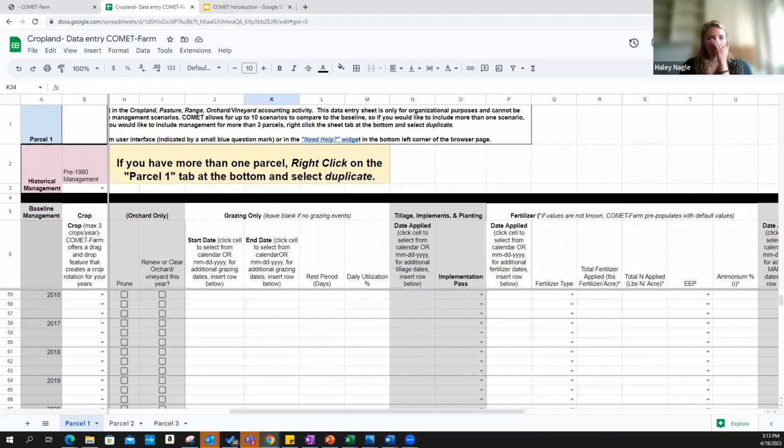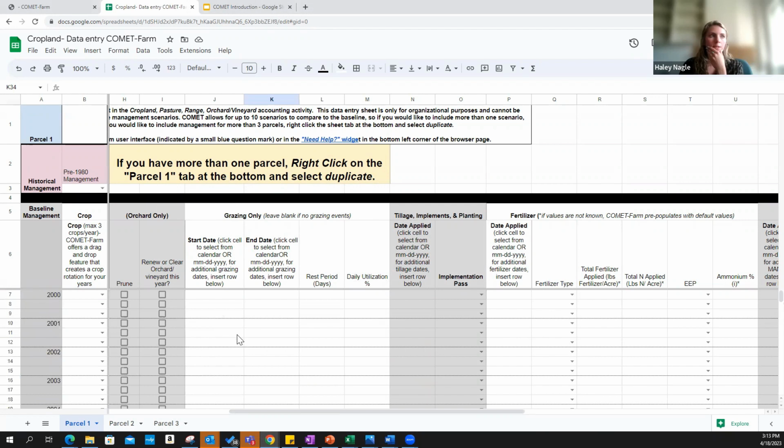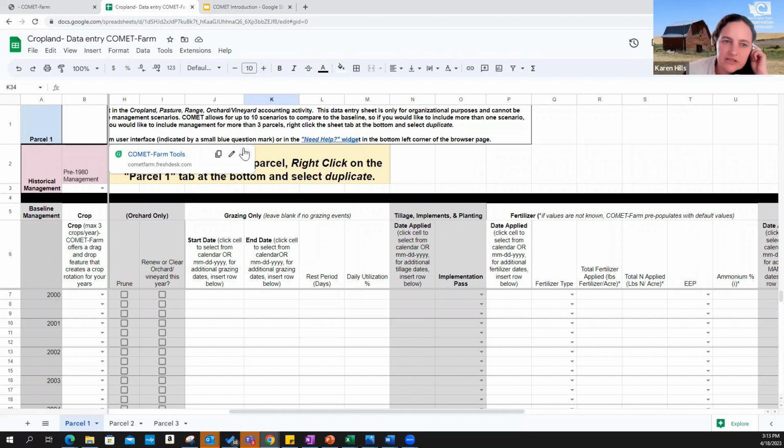And then just as a side note about this Excel data sheet, Karen, did I send you both the Excel version and the Google Sheets version? I don't think I have the Google Sheets version. Okay, I will send that too, just in case someone likes one or the other. There is a downfall: it really is just an organization tool and cannot be uploaded to COMET Farm at this time, unfortunately.